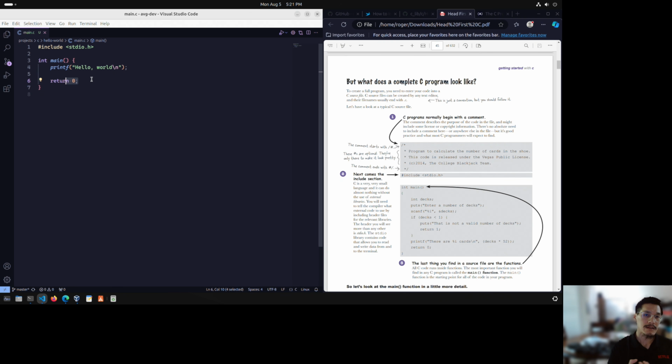An exit code of 0 usually means no errors, like the program did not encounter any errors that would cause it to terminate during its execution, and a non-zero return code will usually indicate some sort of error. So we'll return 1 or 2 or whatever, for example.